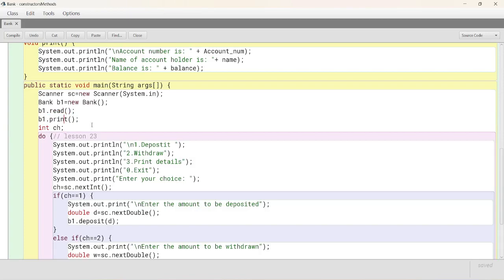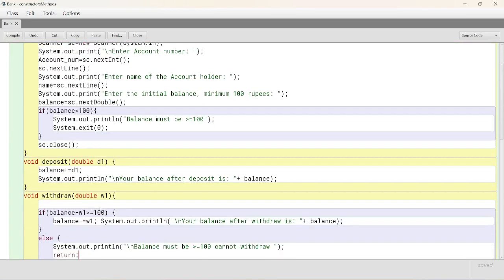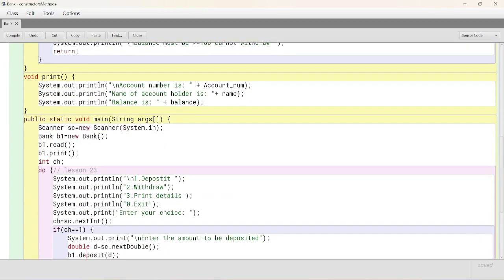You know B1.read is reading 3 variables, that is account number, name and balance, checking whether balance is properly entered or not. Now print is printing. We want to display a menu using do while loop. In Lesson 23, I have discussed do while loop and the link is given in the description box. Now in do while loop, we are displaying a menu. What is it? 1 for deposit, 2 for withdraw, 3 for print details.